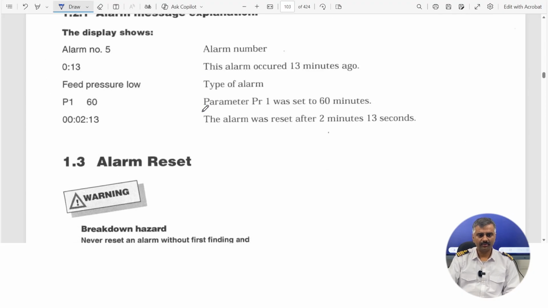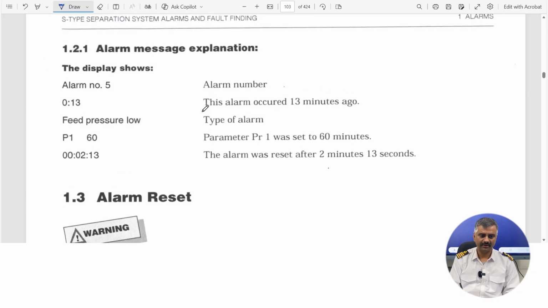Okay, now come to what is the alarm message when it is displaying on the screen. So if the alarm display shows like this, number 5 and the time of occurrence, what is the type of alarm? So this will all be coming in the display panel in a serial order. So which number alarm is this one? Okay, what is the time that it has occurred, how many minutes ago it has occurred, first, second value, third value, which alarm type. So it was a feed pressure low alarm.